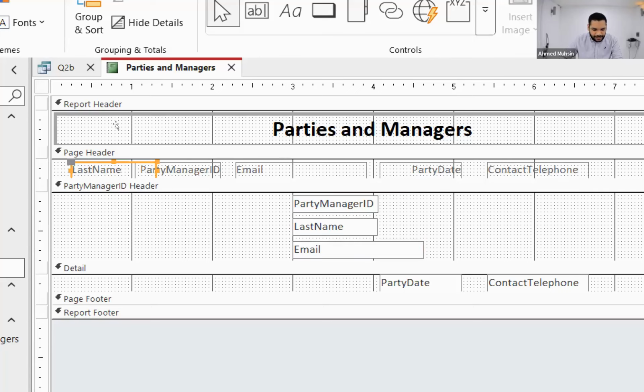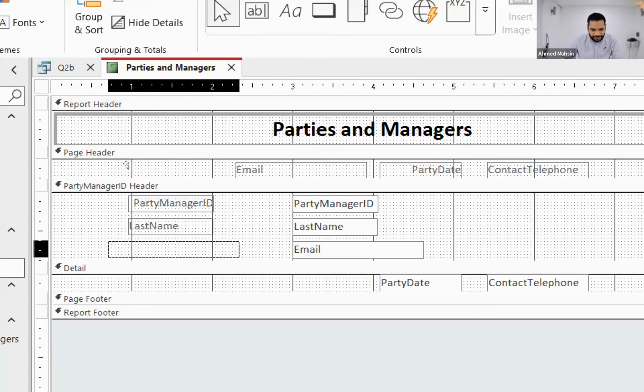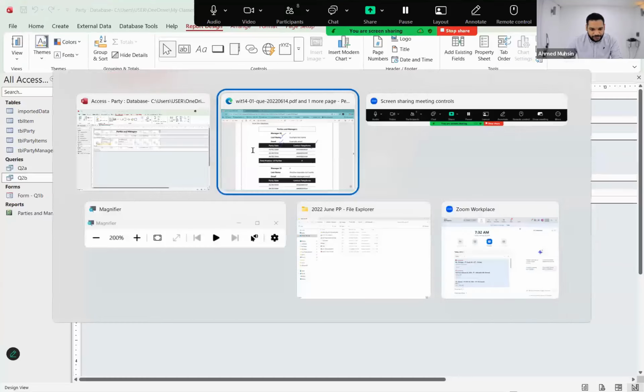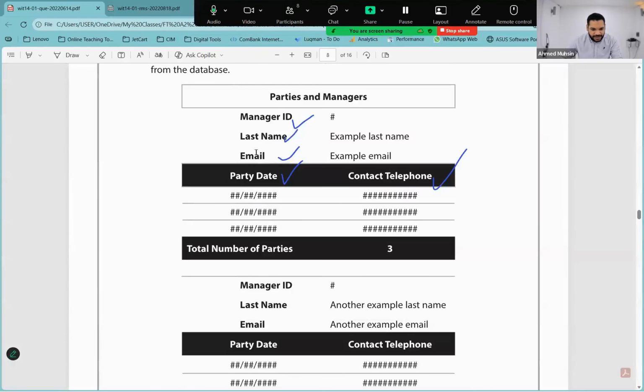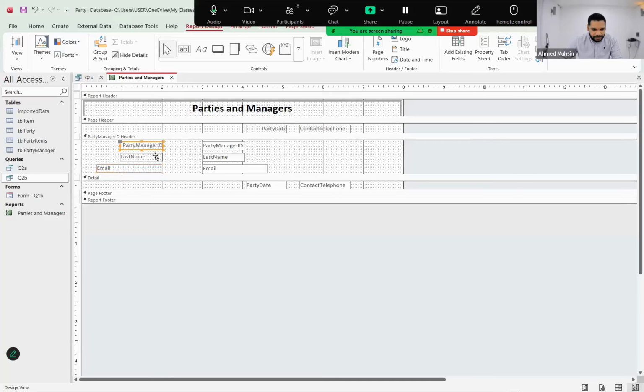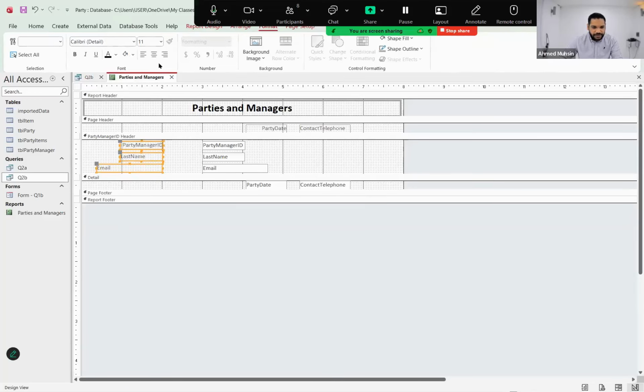Then, everybody, the field heading, I'm going to bring it here. Party manager ID, I'm going to bring it here. Email, I'm going to bring it here. Boys, girls, ensure the formatting is all right. All the headings are supposed to be right aligned, bold. So click, click, click, format, right align, bold, black color font, make it size 14 maybe.